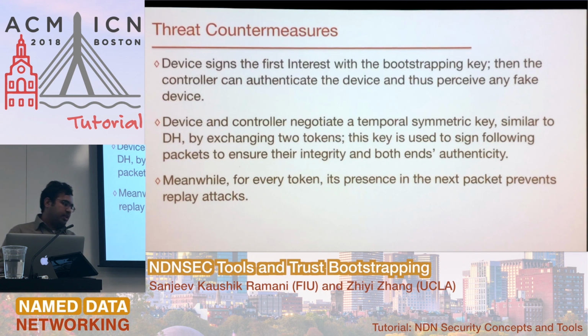Well, like I told you, this process could be used for preventing certain attacks. Could be a replay attack or impersonation attack. For this to be realized, reiterating the process, the device signs the first interest with the bootstrapping key, and then the controller can authenticate the device by just verifying the key with which it was signed, to perceive if the device that's trying to interact or join the network is a legitimate device or is just something that's fake.